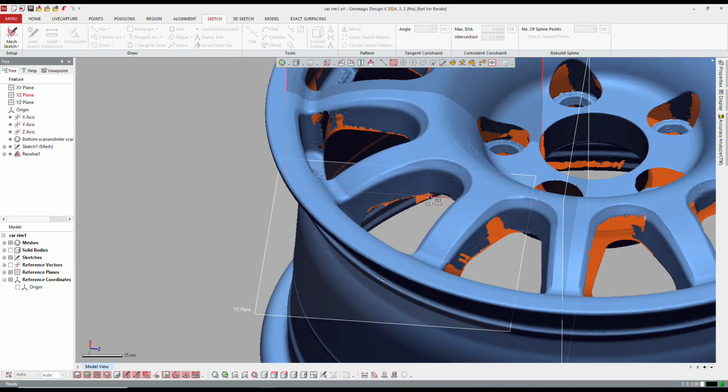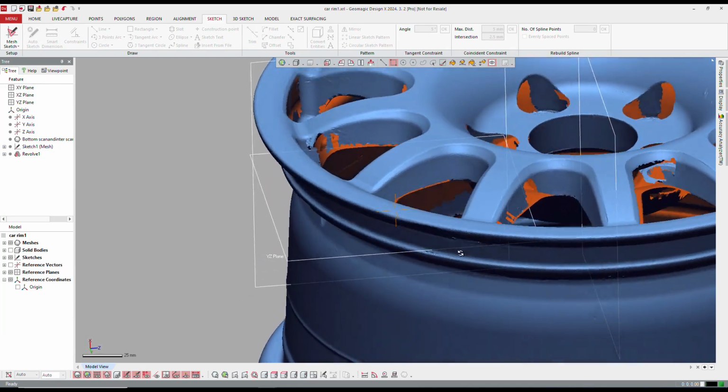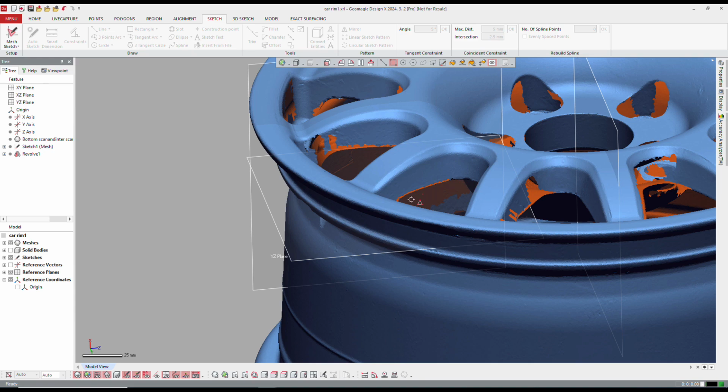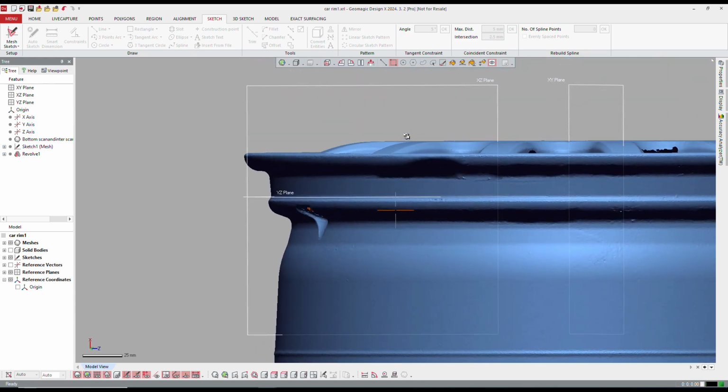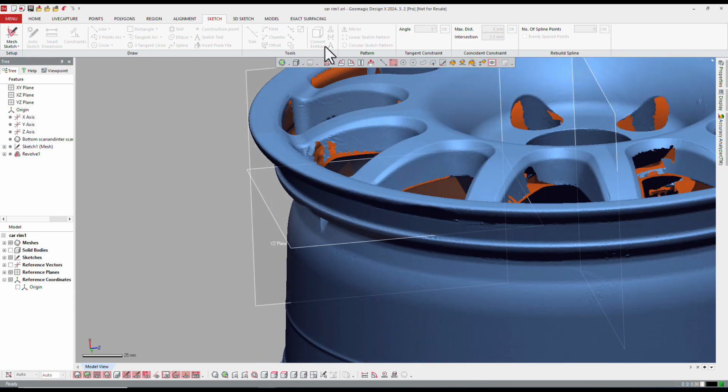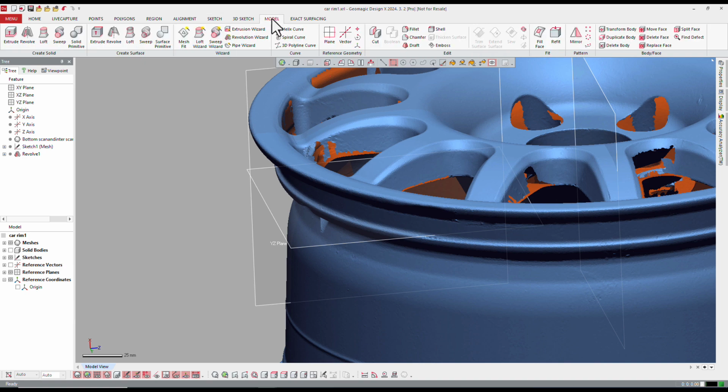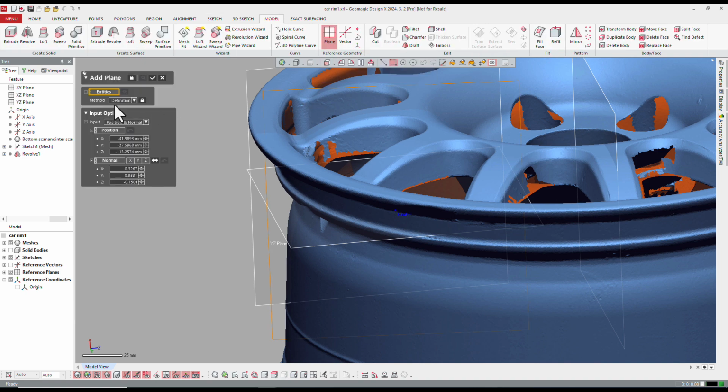So the same method, I need a sketch profile. For a sketch profile, I need a base plane. Do I have a base plane? No, I need to create one. So in this case, go to model, plane. We will use the method offset.